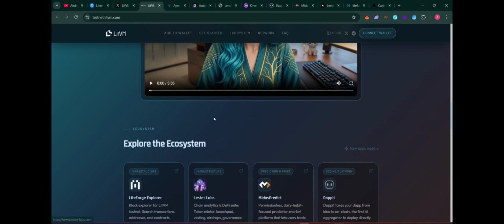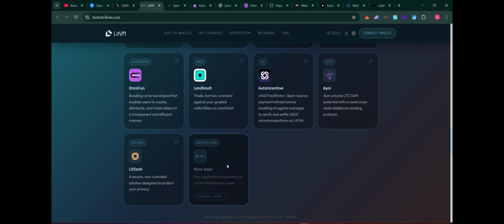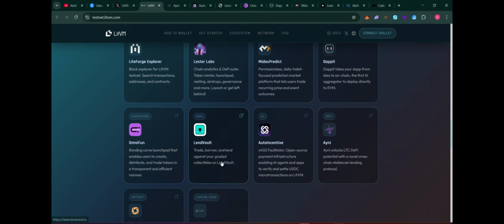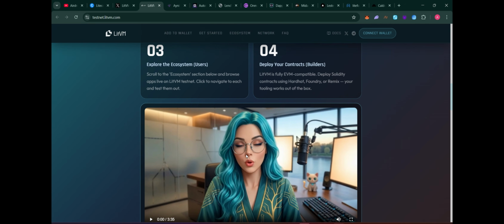So yeah, that is all, guys. We have explored all the ecosystem dApps so far. The other ones are coming soon. So there would be more dApps coming that you can participate in, to increase your transaction counts.